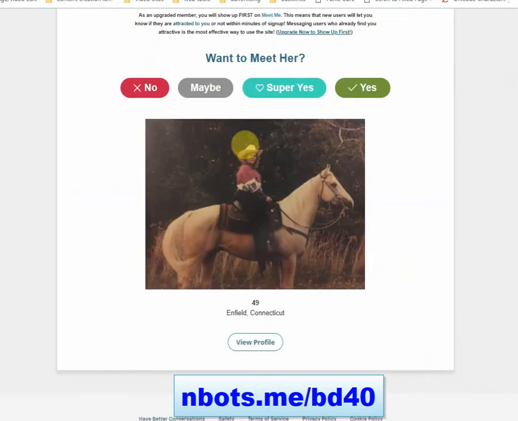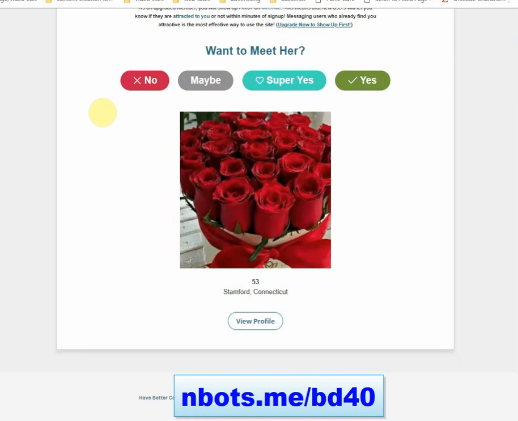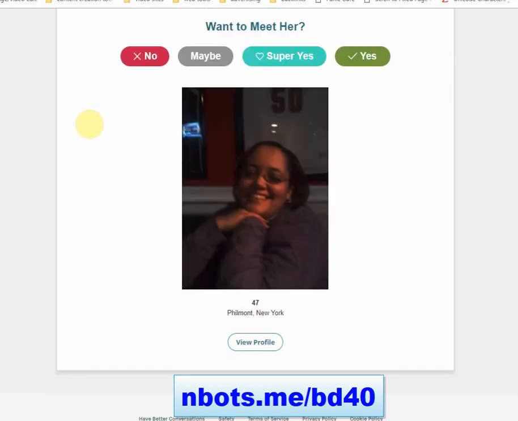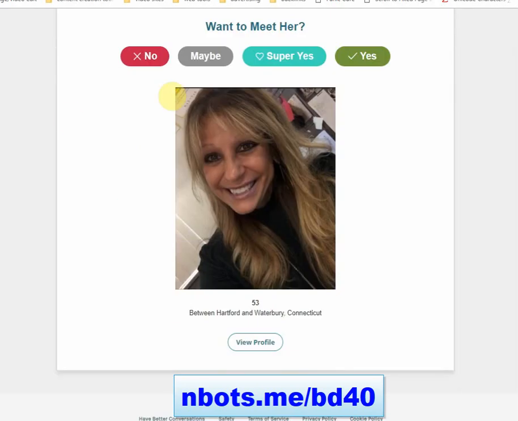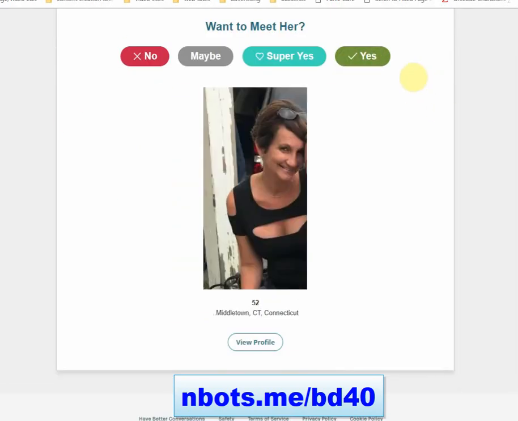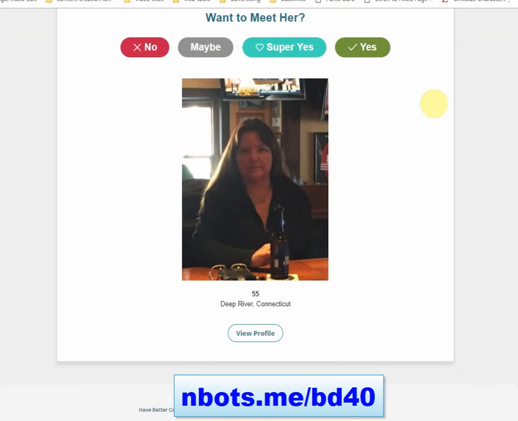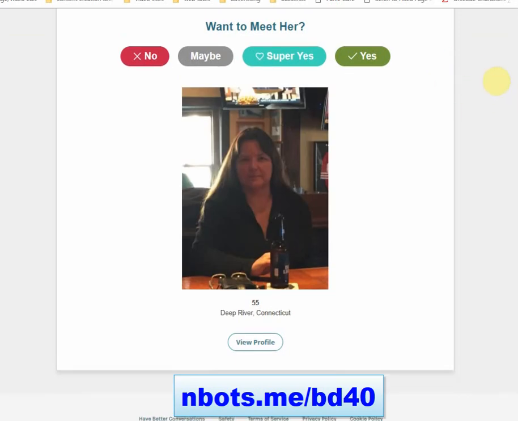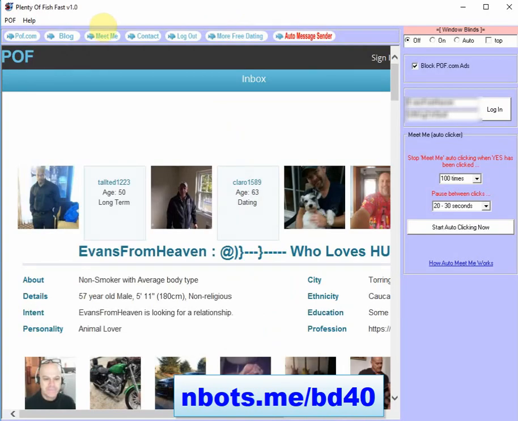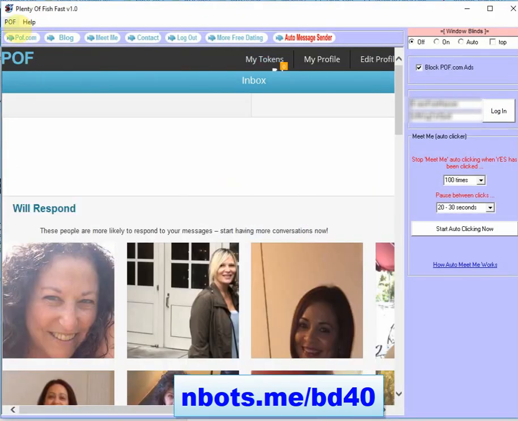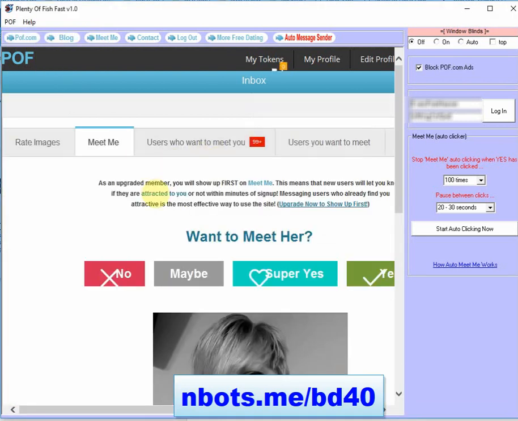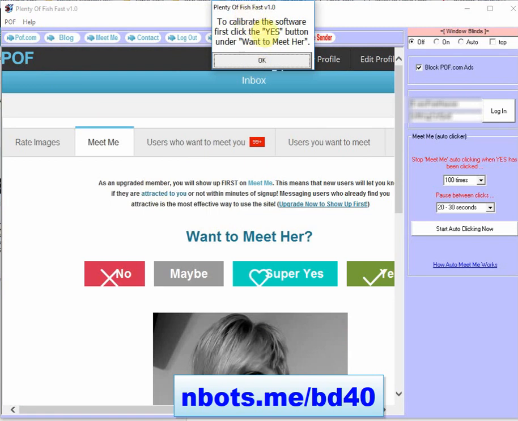Now, this POF Meet Me game, it's fun and wonderful and all, but after a while it gets a little bit tedious to have to keep clicking buttons and to do this long enough to actually have it produce a result that makes a difference. So a tool that automates this, a Plenty of Fish Meet Me auto clicker, is our very own Plenty of Fish Fast. To use the software, you just click this menu item here, POF Meet Me auto clicker, take you to the POF Meet Me page, and then you'll get this message that says to calibrate the software, first click the yes button under want to meet her.